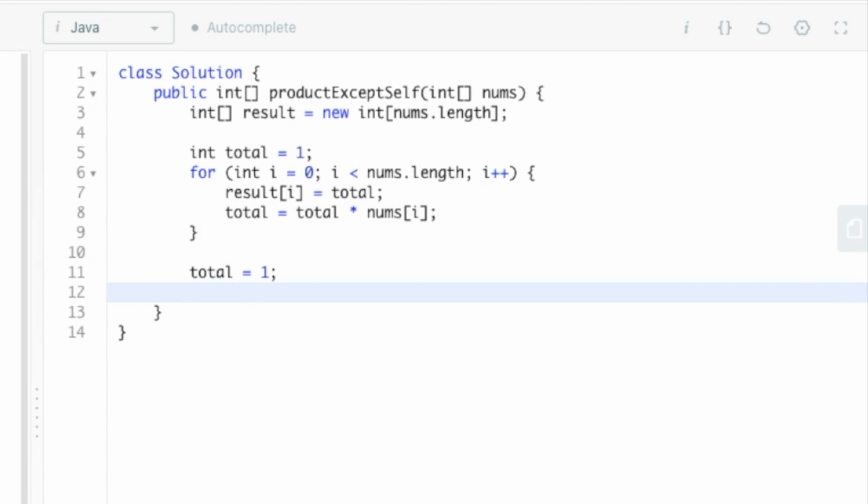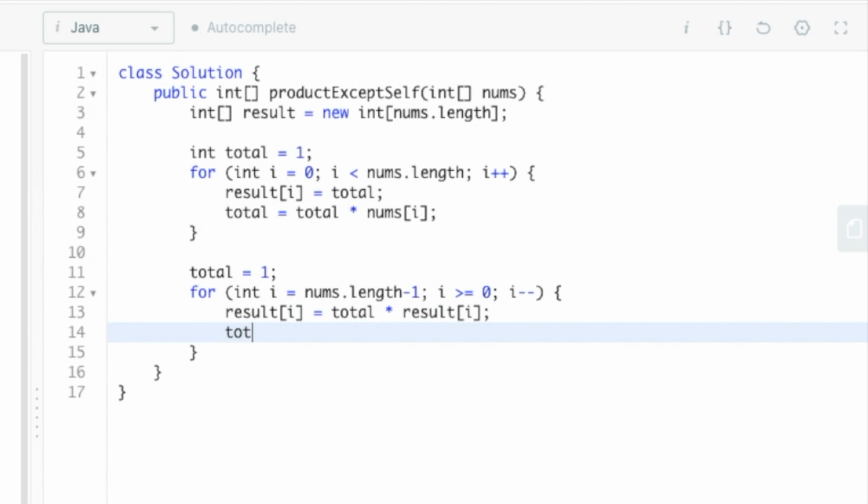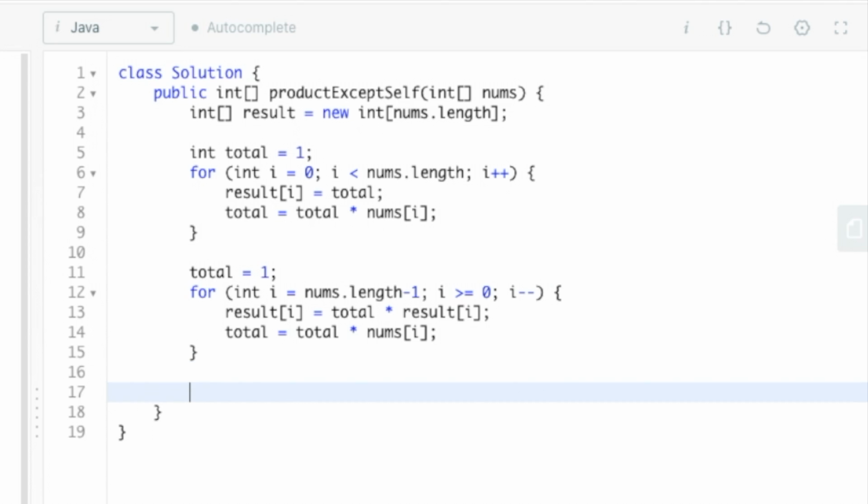And we're going to do the exact same thing in the opposite direction. So we'll go for int i equals nums.length minus 1, and we'll loop while i is larger than or equal to 0. And then on each pass, we'll just decrement i. And this time we'll want to set the result at i equal to total times the result that's already in that position. And again, we're going to set our total equal to total times nums at i. And the last thing we want to do is just return the result.